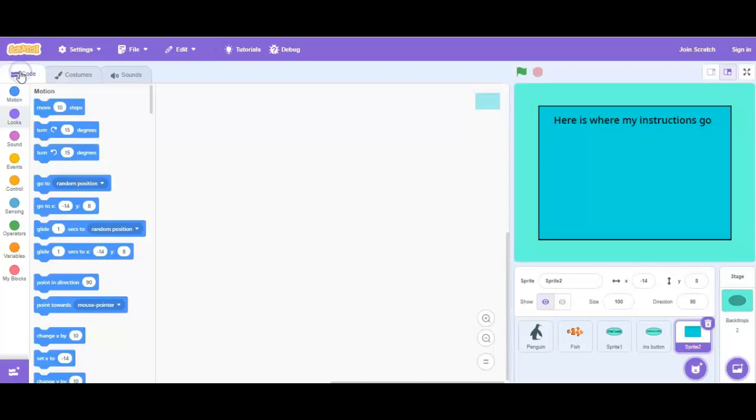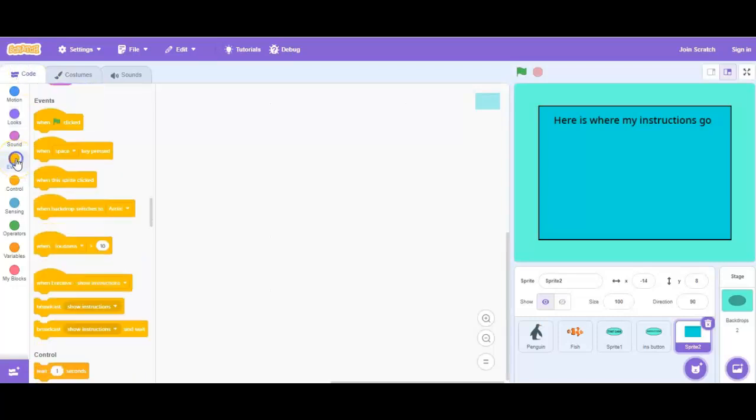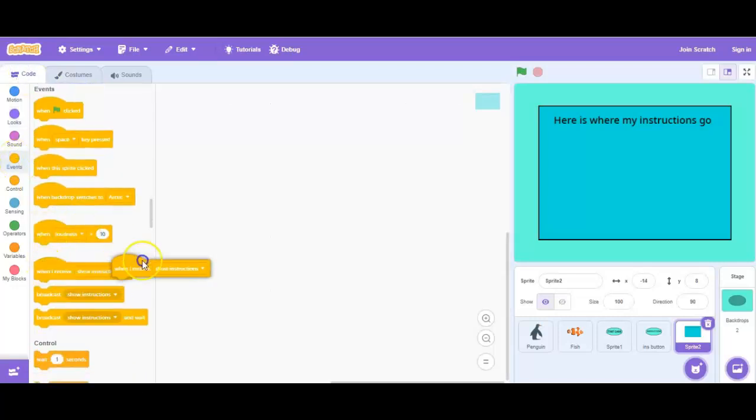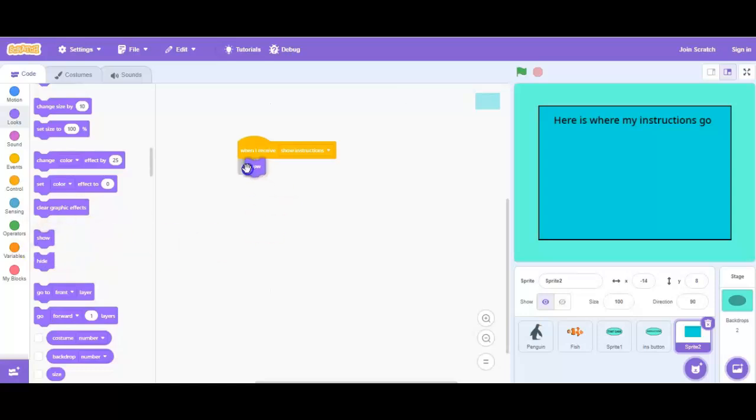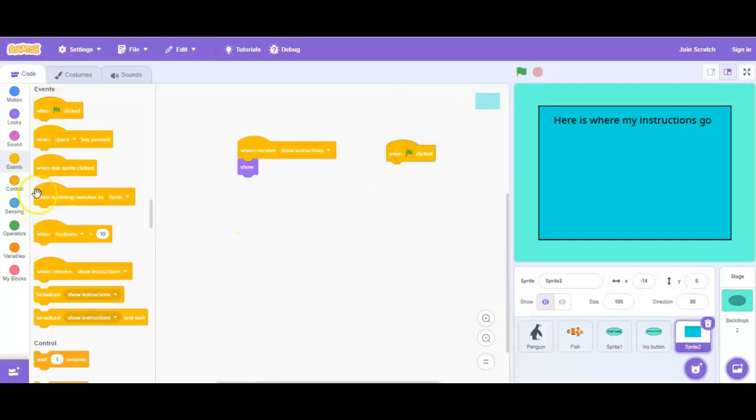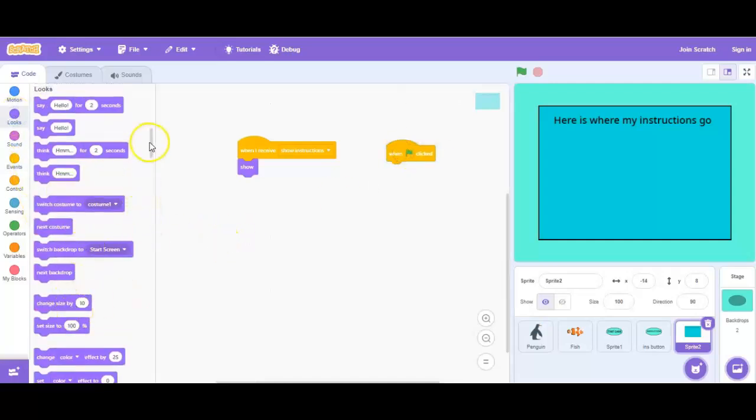So I go to my code, go to events, and then I'm going to grab when message received, show instructions, click looks, go to show, drag it over here. Now, if I click my green flag, because we haven't hit it yet, everything's there. The problem is we haven't hid it. So in here, we need to also do that. We need to go to events, when green flag clicked, looks, and then hide.